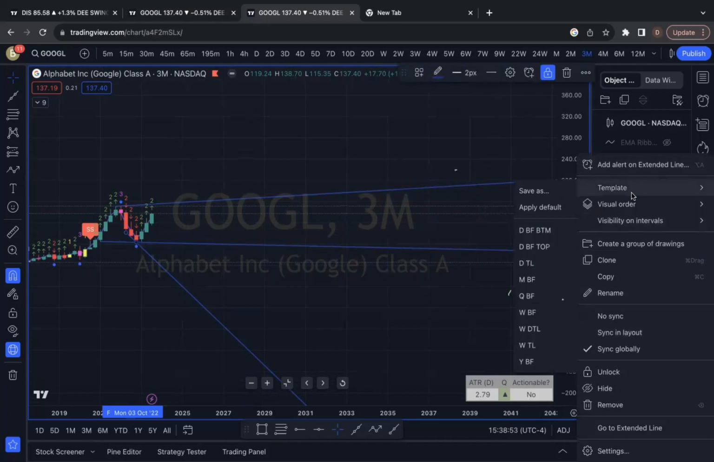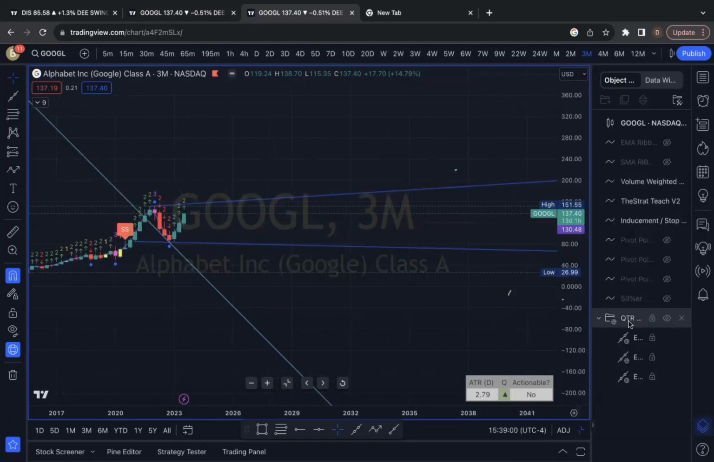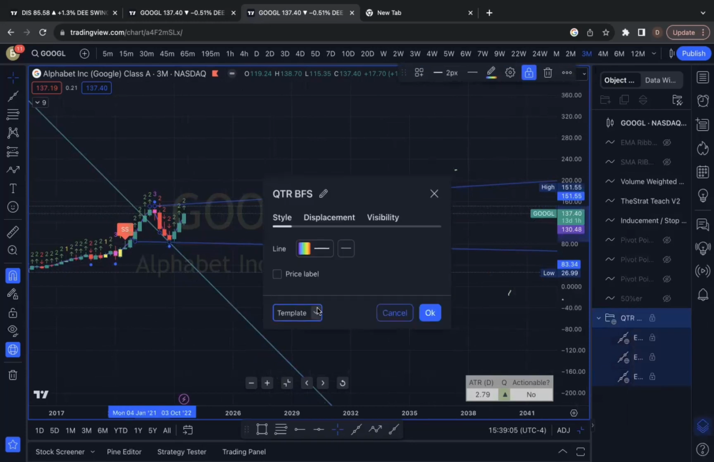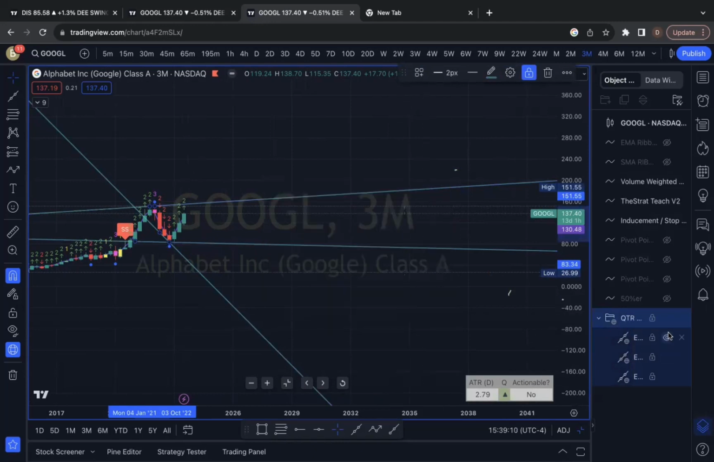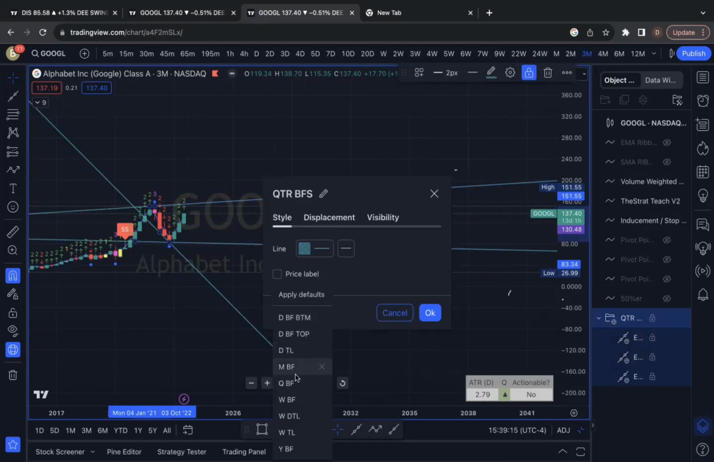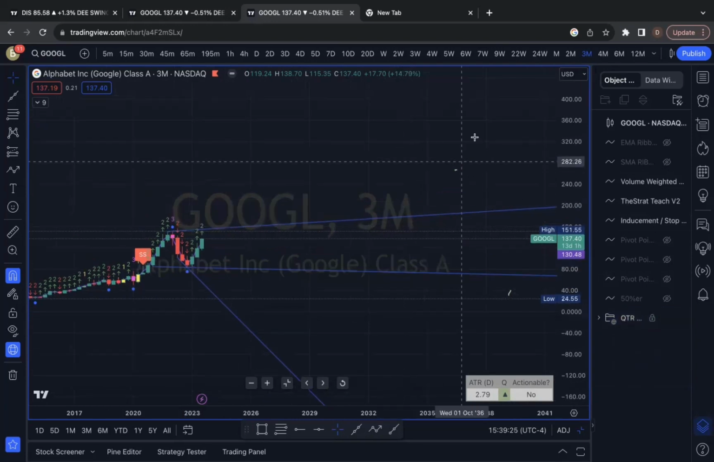If I wanted this to have the template of weekly broad informations, and I did that wrong, sorry. If I wanted them to all have weekly broad information templates, they will all change. If I wanted them to go back to my quarterly broad informations, they'll all go back. So that is the significance of having the object tree. You can organize everything a little bit better. So we're going to move on from that.